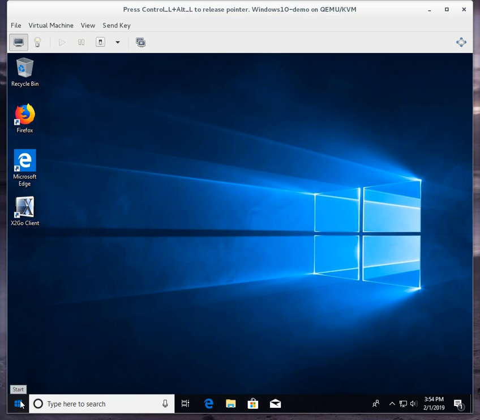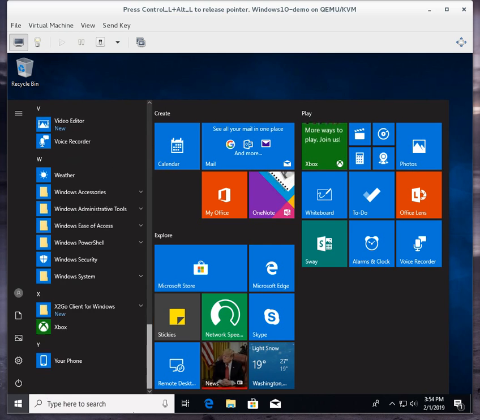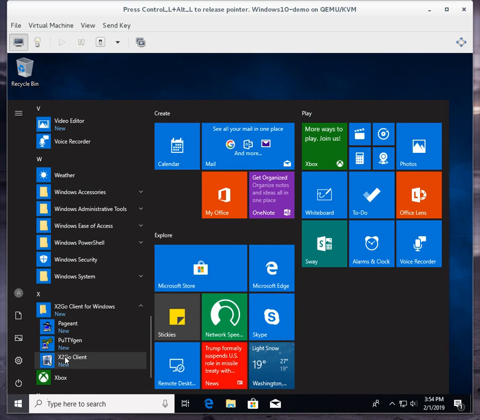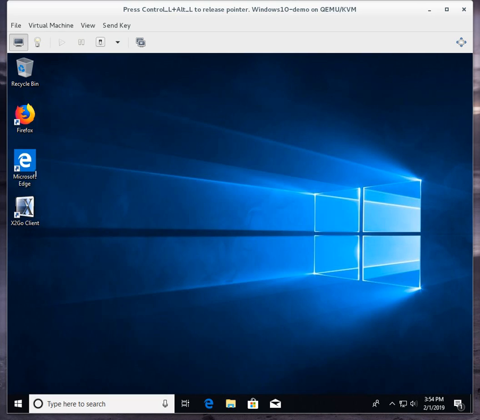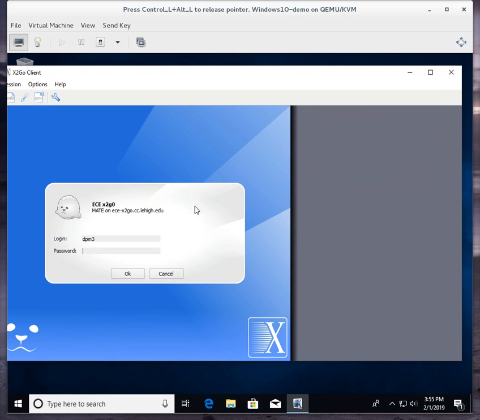You can also get to the x2go application by clicking on the start flag and dragging all the way down, clicking on x2go client for Windows, and then click on x2go client. Okay, I'm going to use the desktop icon, and it comes up, and here's the x2go session we made in the previous video that connects to the ECE x2go server. So we're going to go ahead and log in.